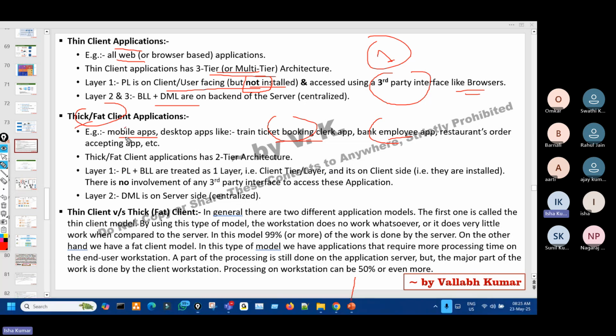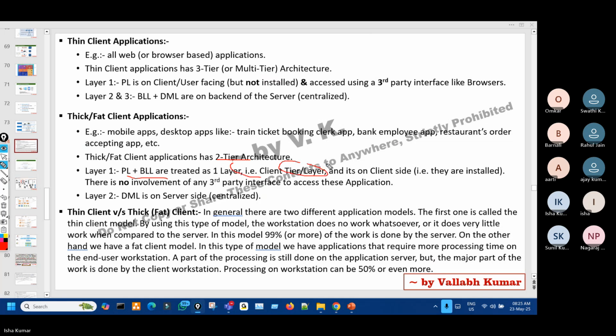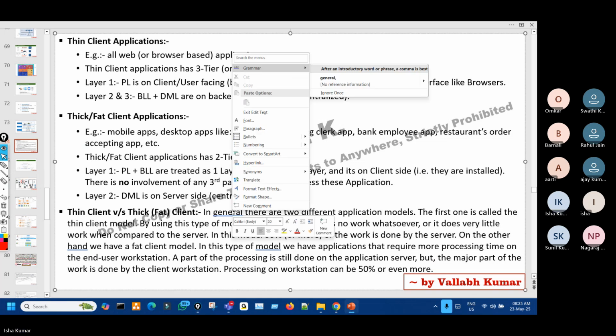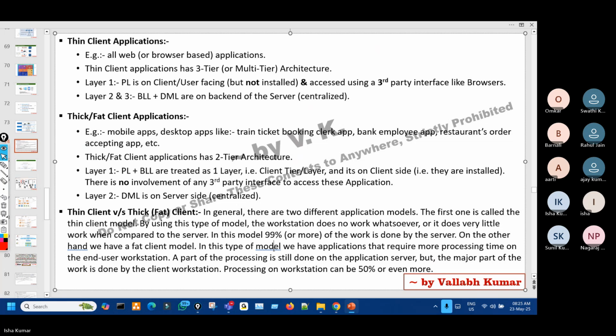Now Ticketing and all our mobile apps, let it be Android or iOS, are all examples of thick client. How that is different, I'll tell you. A thick client application follows a two-tier architecture. In this, the first tier, which is a combination of the PL and BL layers, is treated as one layer, which is called the client layer, and it is installed. Remember, the thin client is not installed, but this is installed, and there is no involvement of any third-party tool to access those applications. You directly interact with the application, and the DB is centralized. Database anyhow is always centralized. Centralized means it is kept common at a separate, safe location.